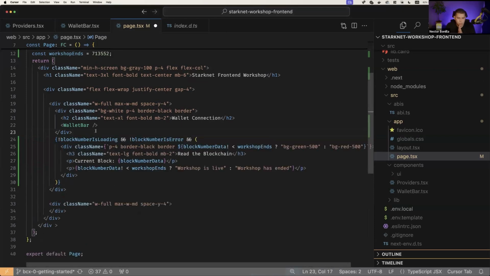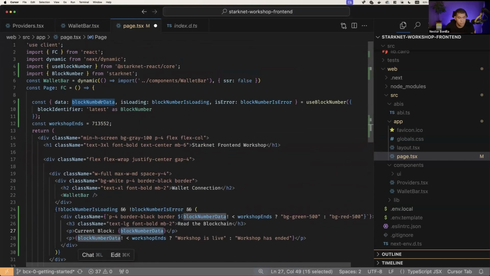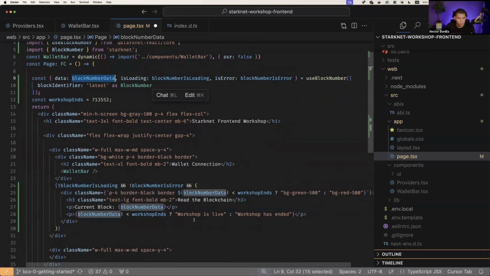We can use something like this. We can say, okay, if there is not a block number loading, and if there is not an error, then I want to render this section that is going to come with the block number. The block number is coming from this hook. And in addition, I added two things.